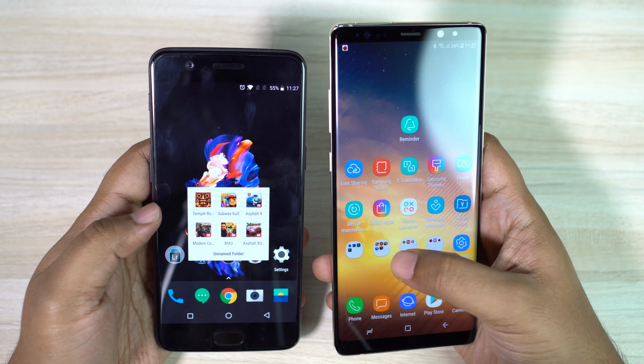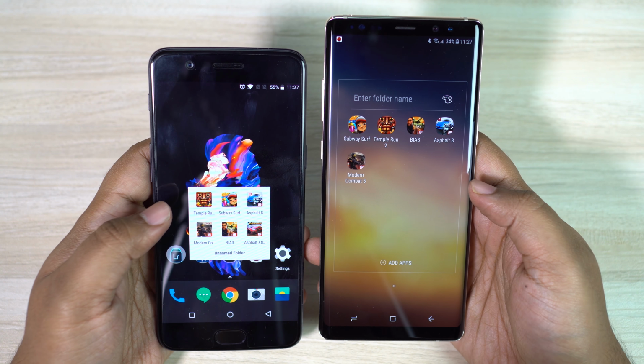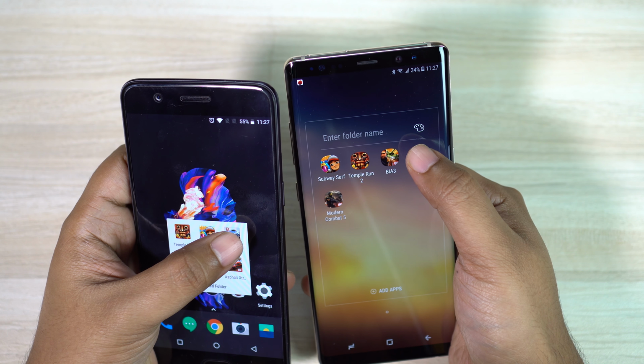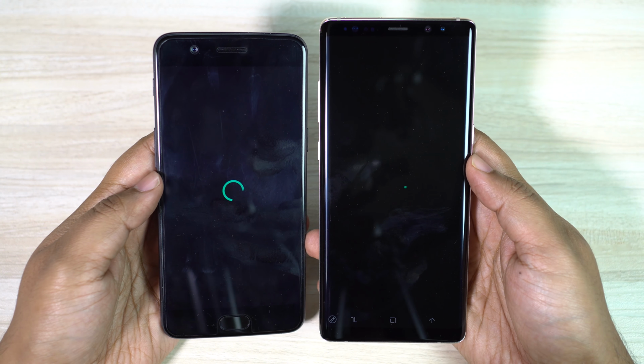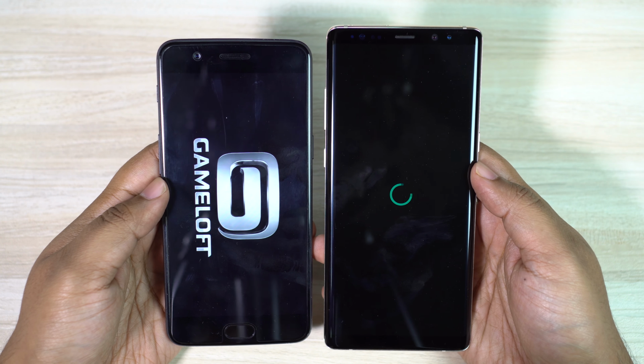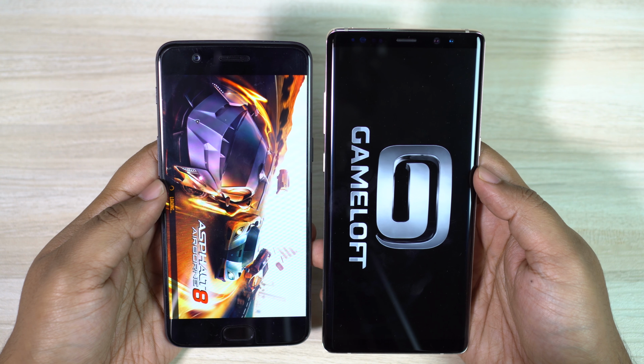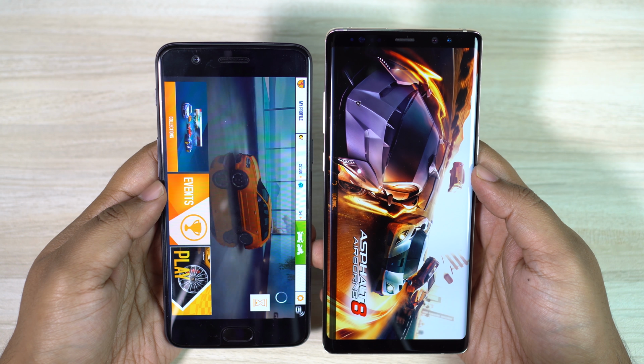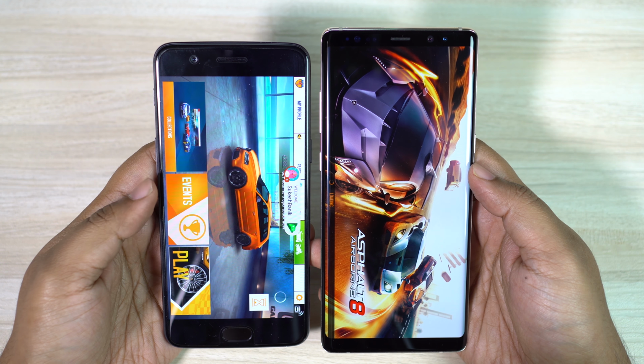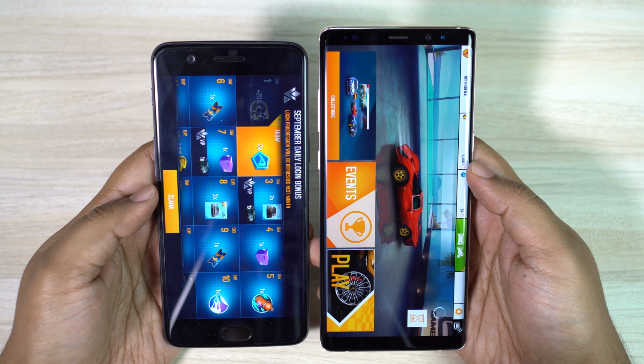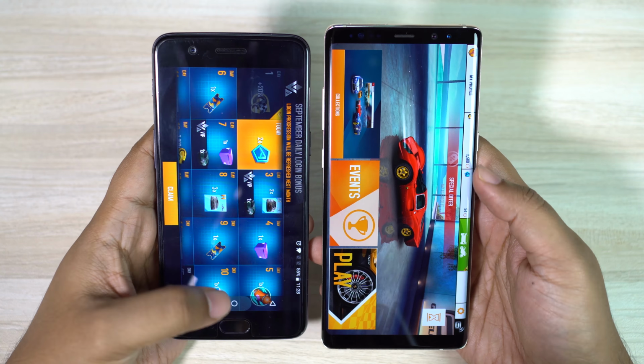so looks like the 2017 Galaxy Note is going to lose to OnePlus 5. I have a few more games which are much more graphics intensive, so let's load Asphalt 8 Airborne, and OnePlus 5 is too fast. As usual OnePlus 5 is ready and Note 8 is taking its time. It's also ready right now.